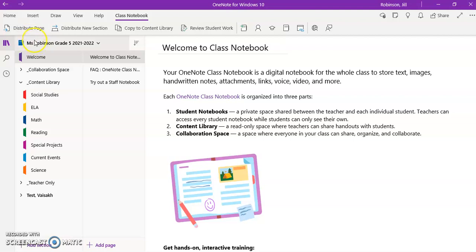That being said, once you have distributed this page to the students and it goes into the section of their notebook that you want, and they have completed their work, you can go over to this other tab over here called Review Student Work. And this is a really quick way to look at the work that's been distributed without having to go in and out of every student's notebook one at a time.